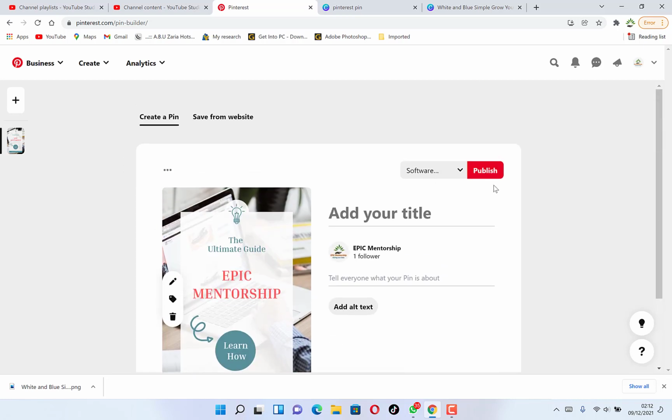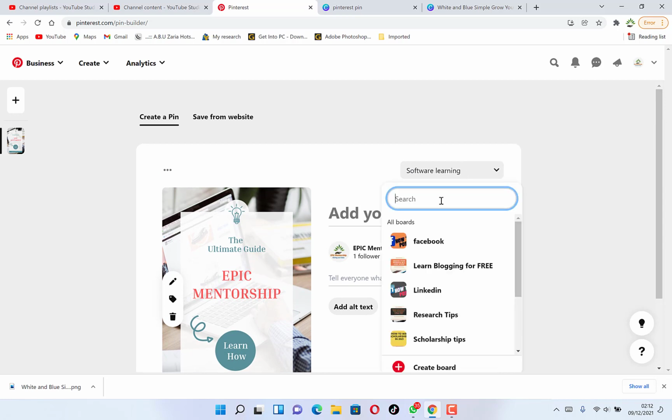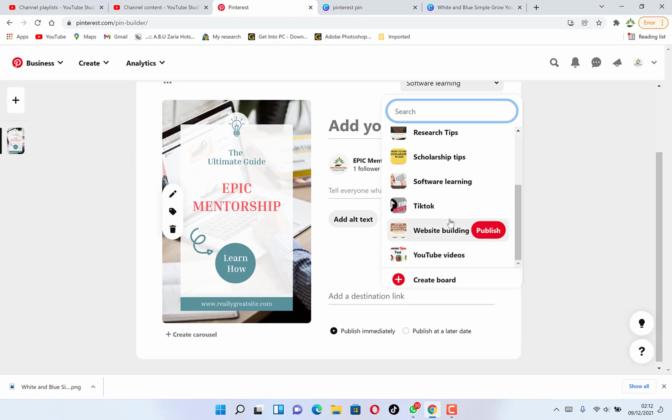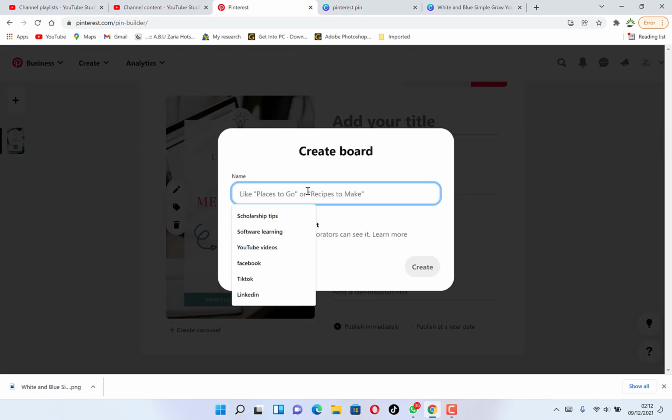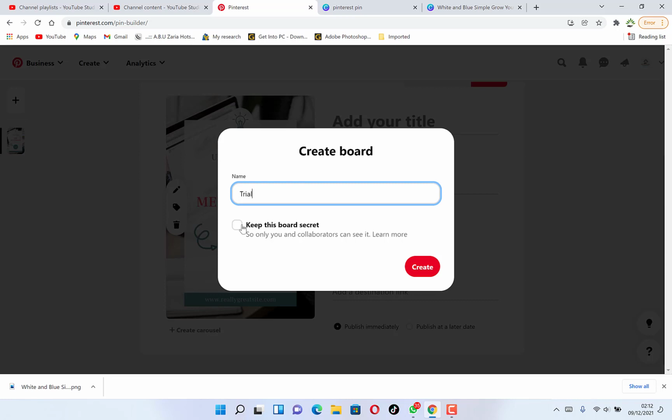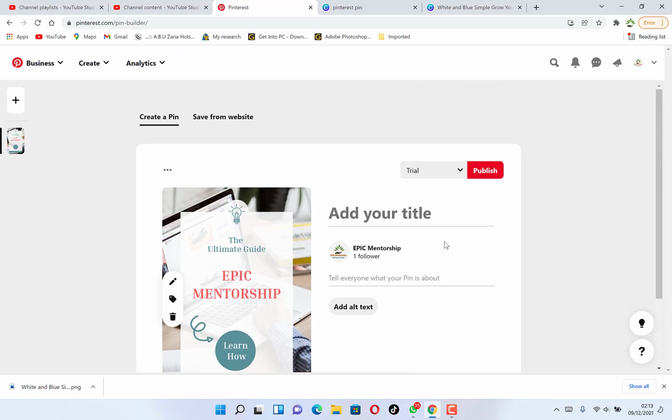Okay, so down here you have the option to create a new board that you put that pin. There are different kinds of boards that you can put. So if you don't have a board listed here, you can create a new board just by clicking on create a board, and you can make it maybe trial. Okay, keep this board secret because I don't want to publish it, or you can keep it public depending on you. Okay, so you click on create, and you now have a board called trial that this pin is going to go on.